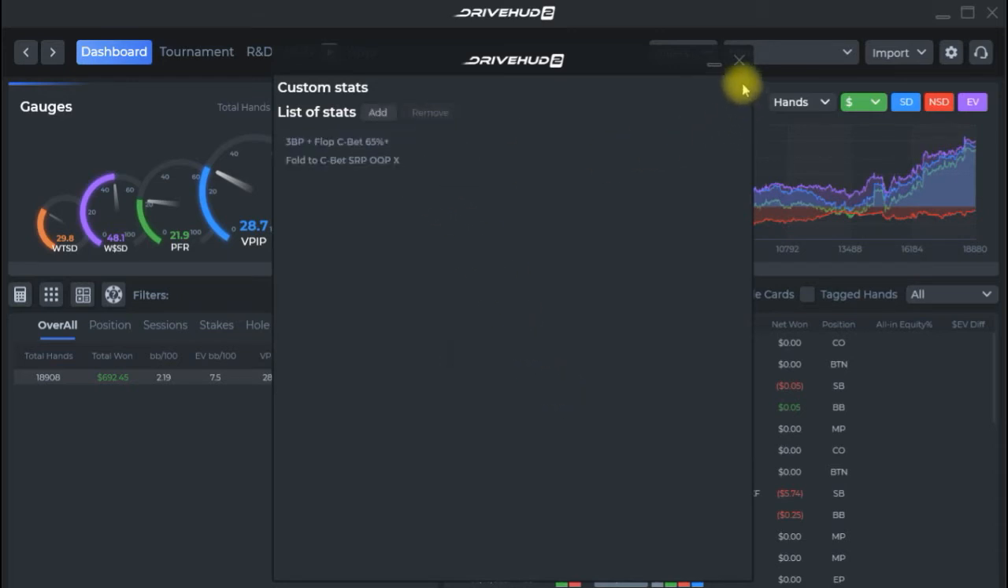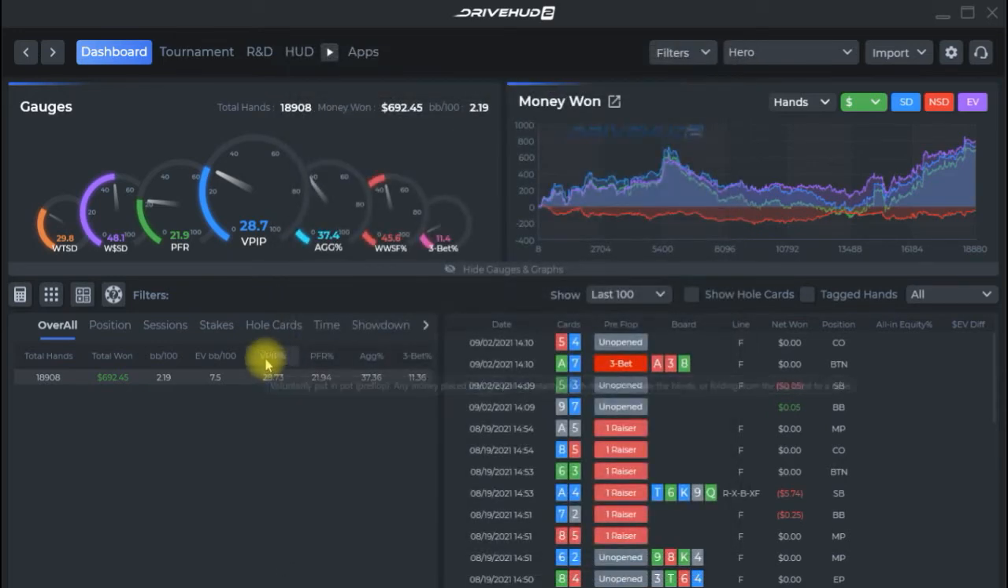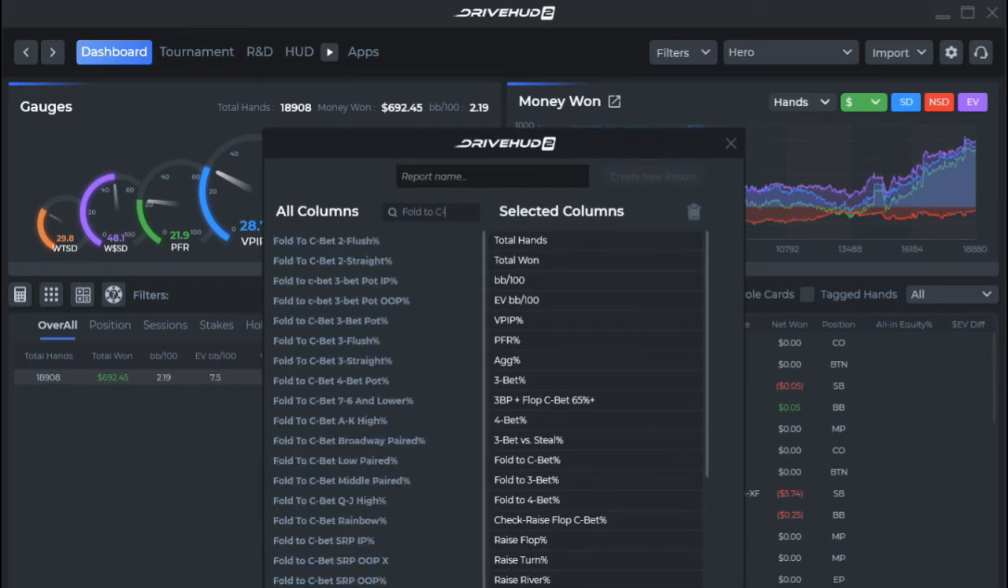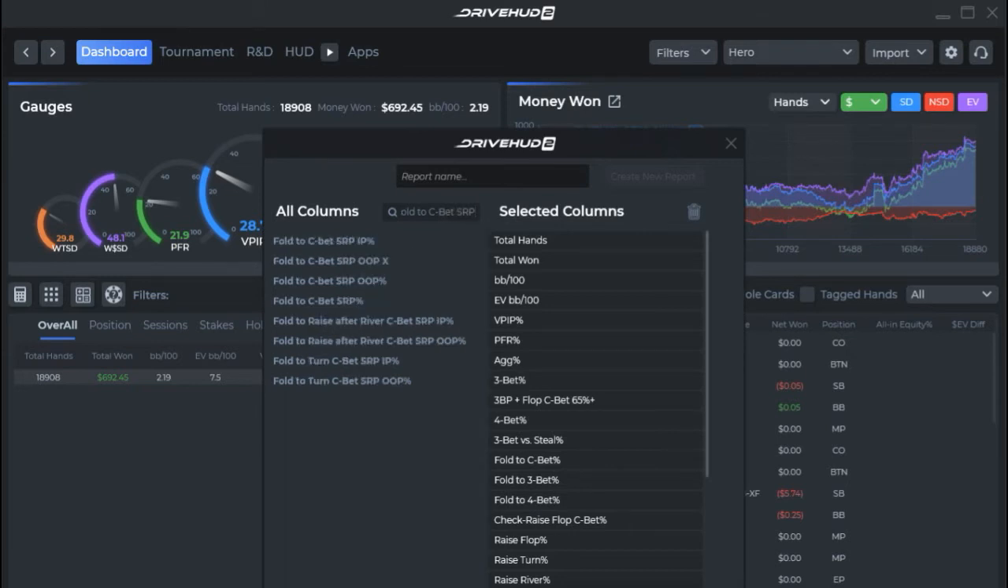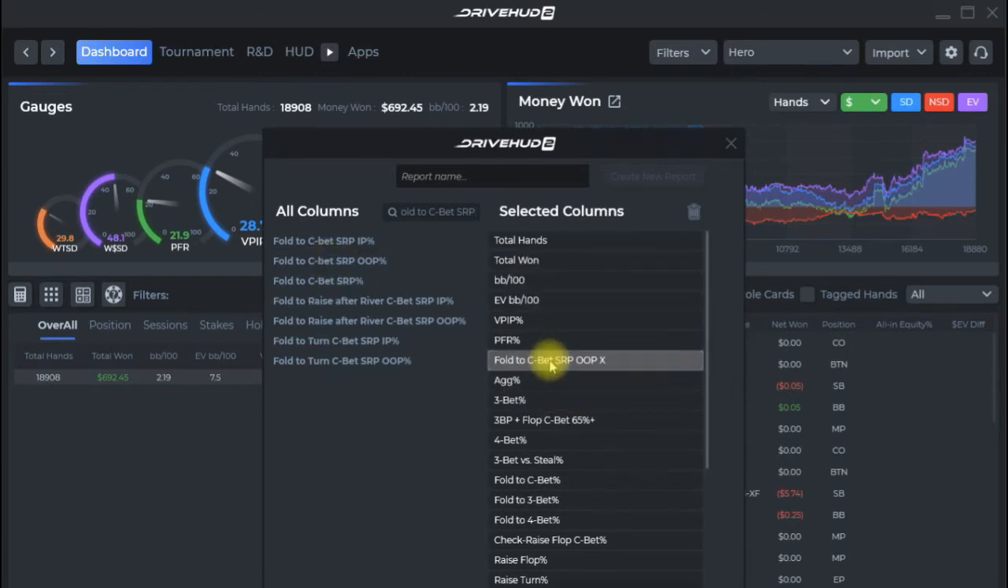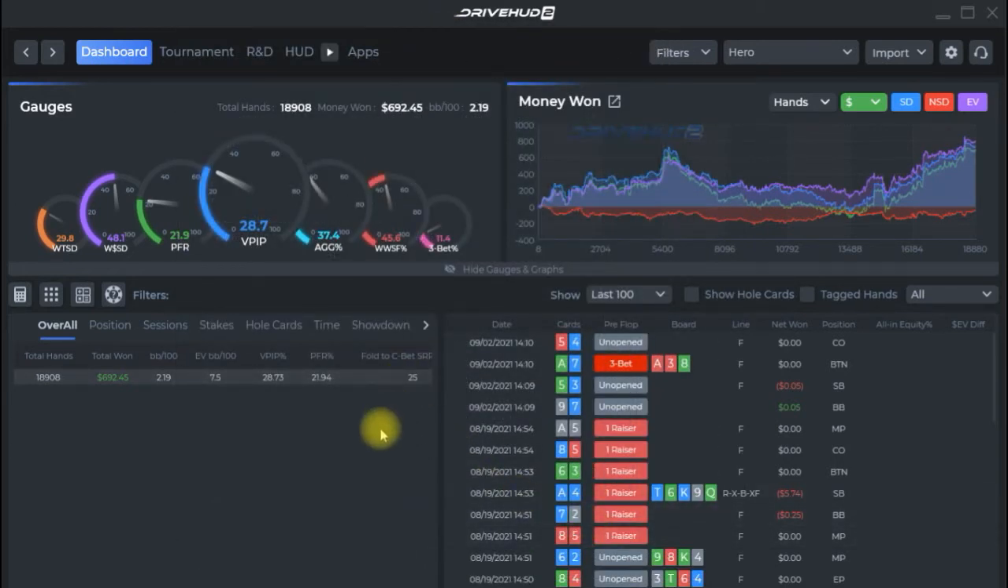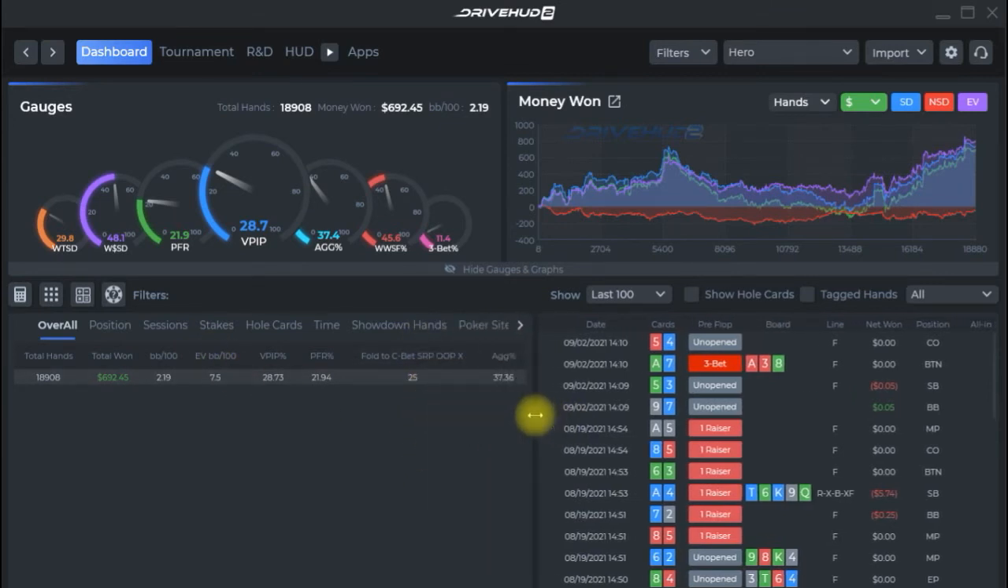Okay. So if I go ahead and close this, and I look to add it in a report, I can right click on the column header here. I can go to fold to CBET, single raised pot, and I can see our new stats right there. So we can just drag and drop it to a report here. Click apply, and we will see it on screen. So there we go, right there. All right.